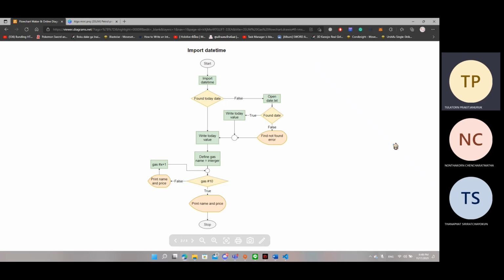The next is import datetime. So we start by importing datetime. We go with the condition of whether we found the date. If it's true, we write today's values, and then we define the name and integer. After that, we go to the gas number. If it's gas number 10, it will print the name and the price, and then the program will stop.